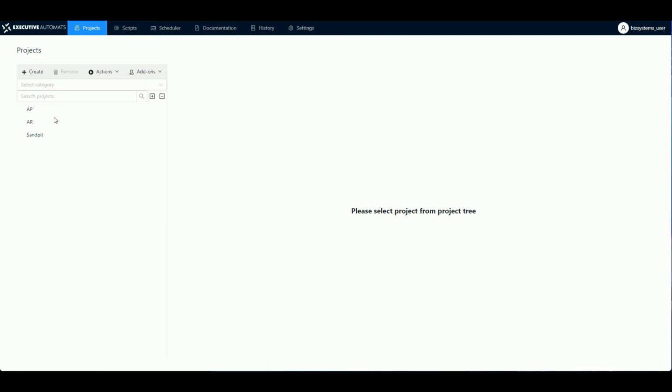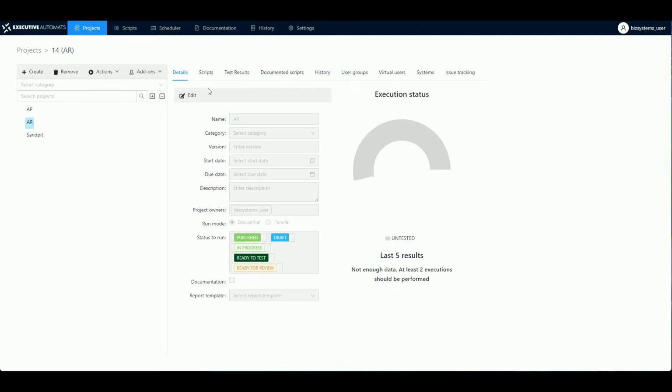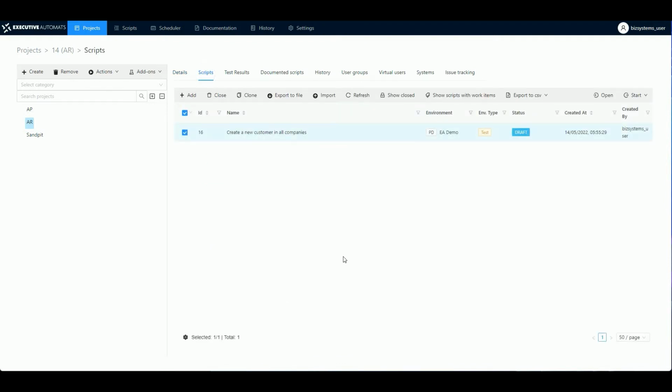We'll use a customer record, and I have an existing one here. And actually this is a good opportunity to show you some other features of Executive Automats. So we have a script here that creates a new customer in all companies. Now we can clone that script and then edit the script, take out anything we don't need, and then we can extend it with attaching our file.